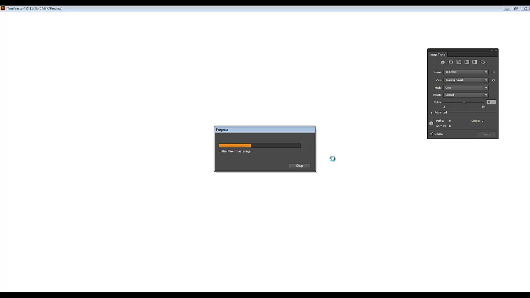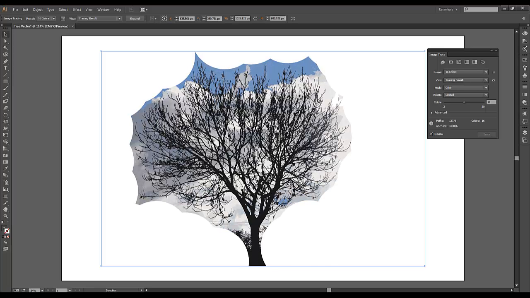Now this can be quite intensive on your system, and as you can see here, it's taken away my screen whilst it's doing so. Now there's no need to worry, it is doing it in the background and it is going to return once it's finished. So this is coming to an end now, and when it's finished we're going to be left with a vectorised image which can be scaled to any size whatsoever.